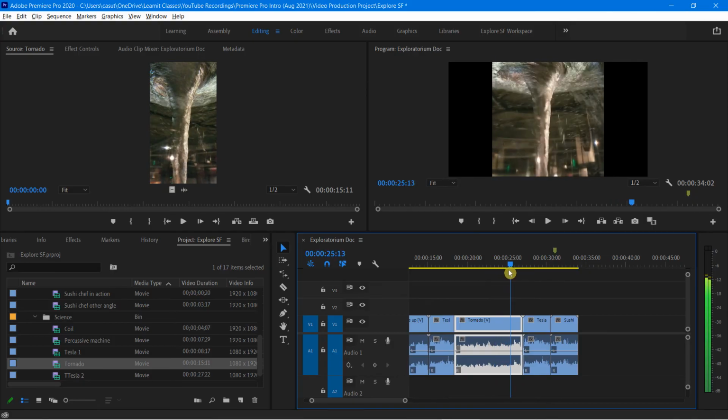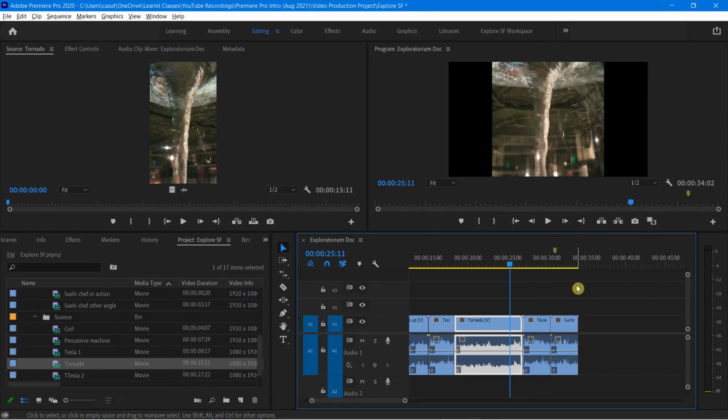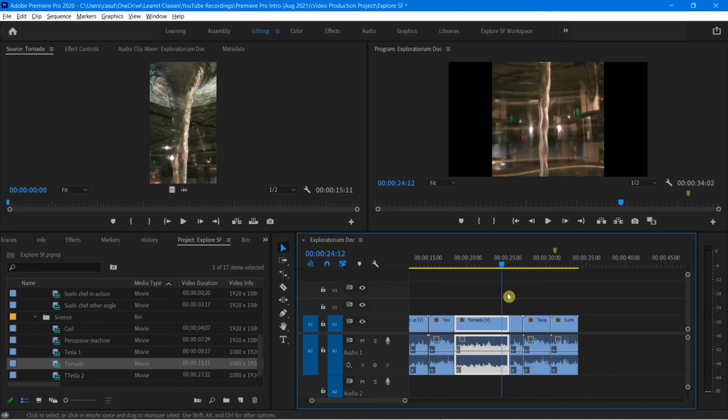Right when I start to see the crown of it, I want things to slow down. So very easily, I'm just going to clip this right here. I'm going to split it by doing Control or Command K right there. Now this is its own separate element. You see that? They're now two separate clips.